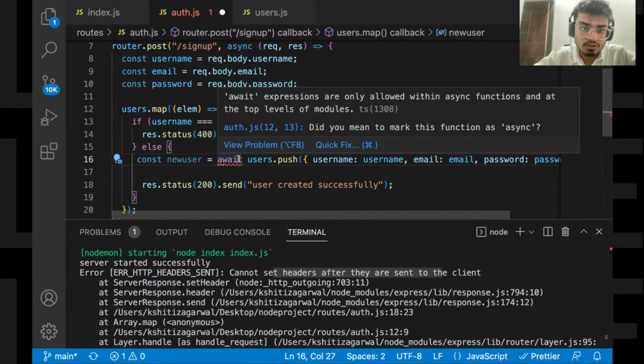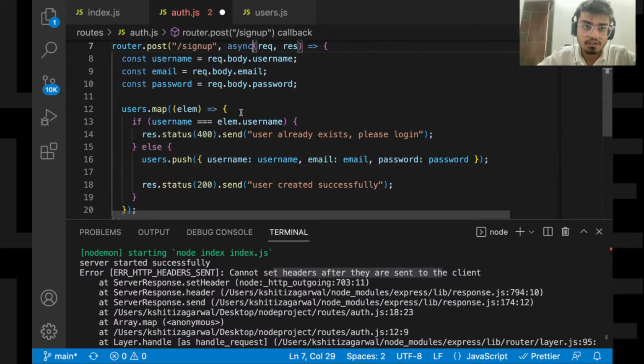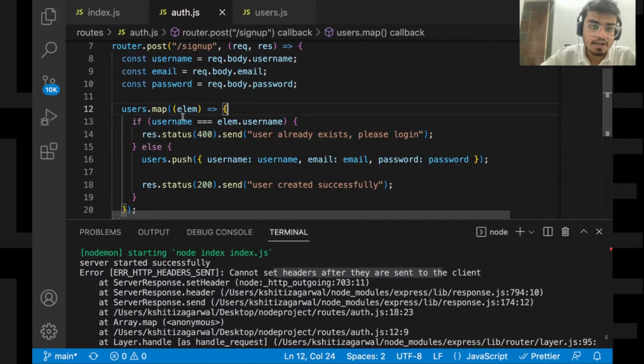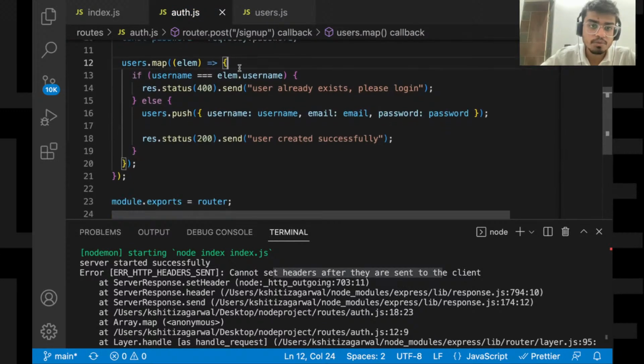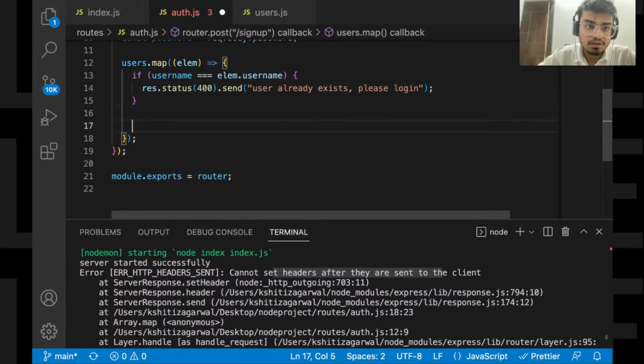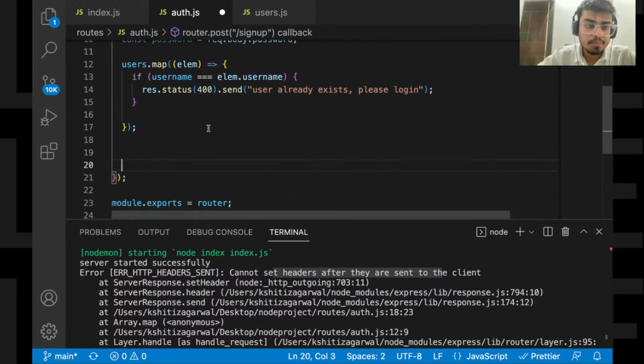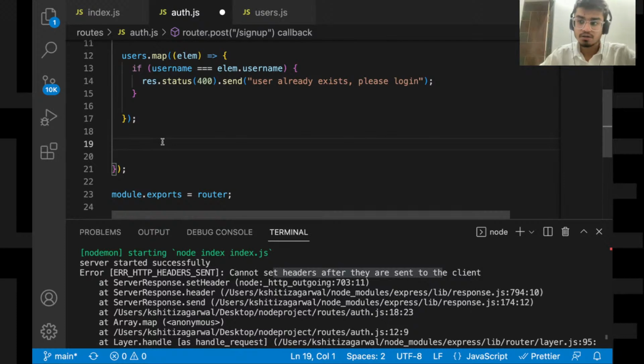Oh, sorry, my bad. Actually, I made a JavaScript mistake over here, that simple mistake. I should not have put it inside this loop. So this else is not required over here, and I'll cut this from here. If this happens, then just send this. Otherwise, do this thing.